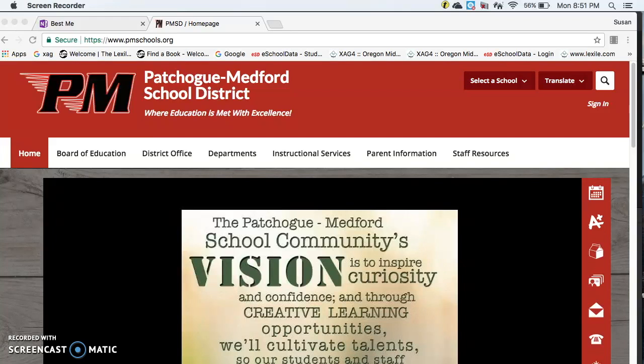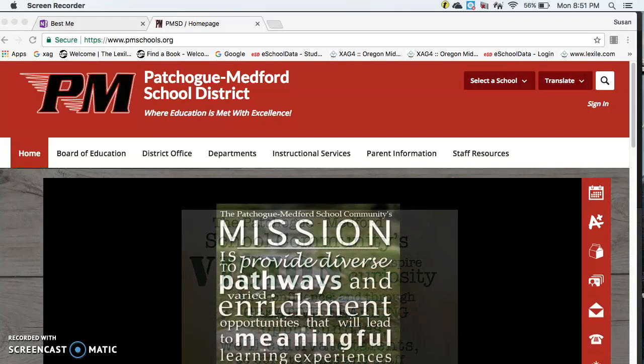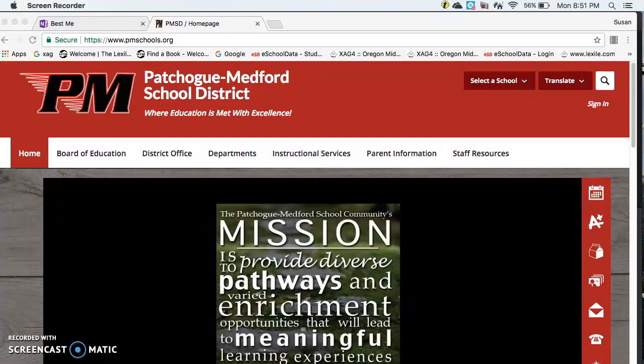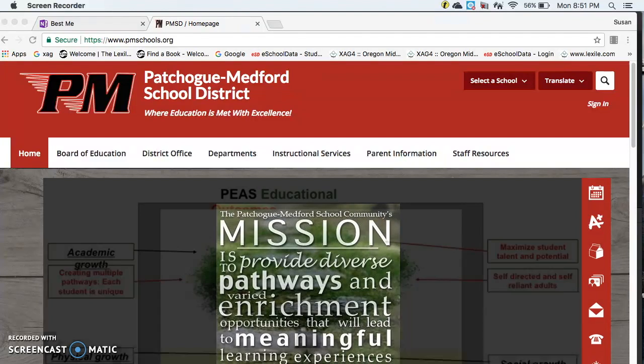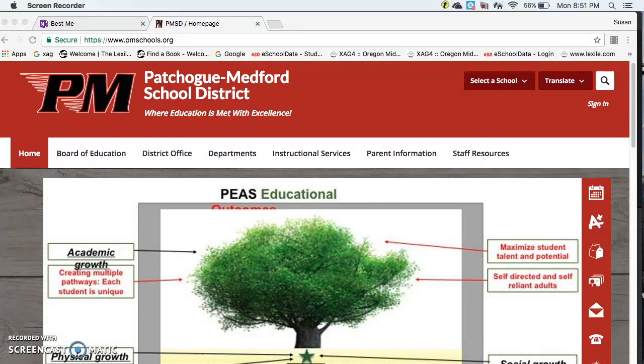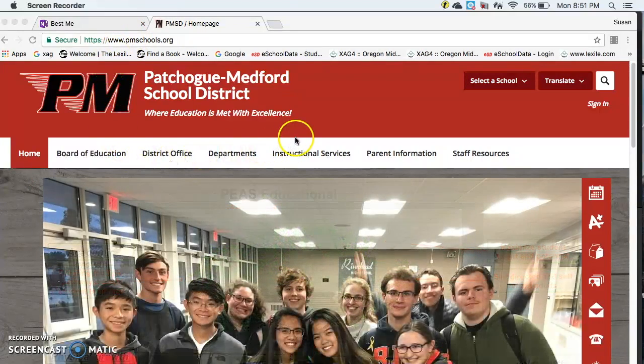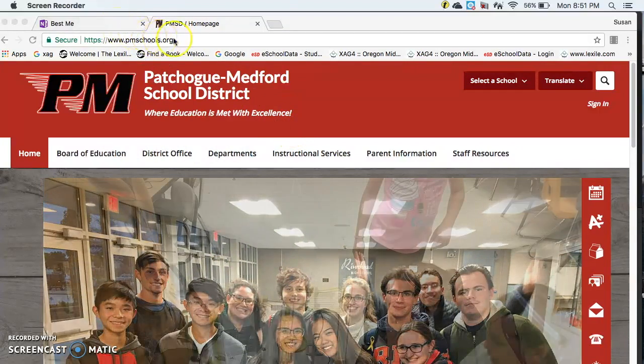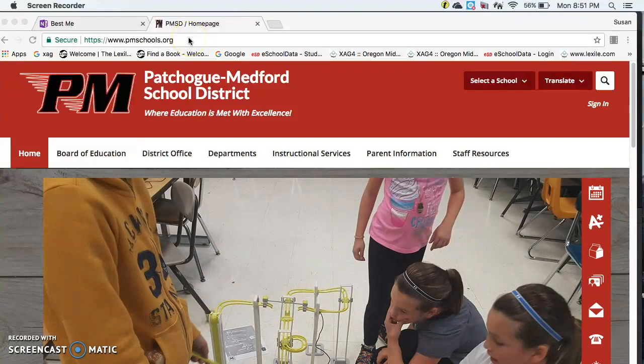Okay, so the library has also purchased some ebooks to help you with your research. If your topic has anything to do with a kind of a self-help topic, these ebooks might be beneficial to you. The way that you're going to access this ebook is simple. You're going to go into Internet Explorer, which will open up the school district webpage, or if you're already in Chrome because you have your notebook open, you'll just open a new tab and type in the address pmschools.org.